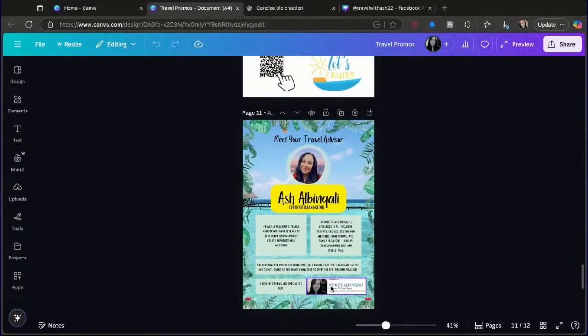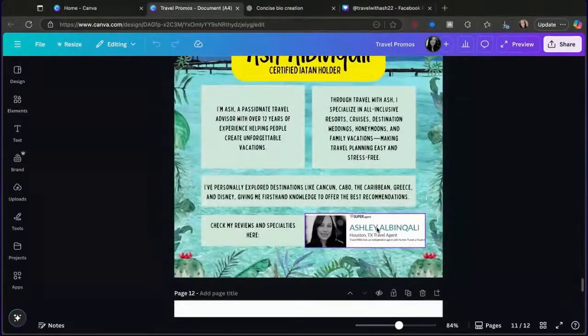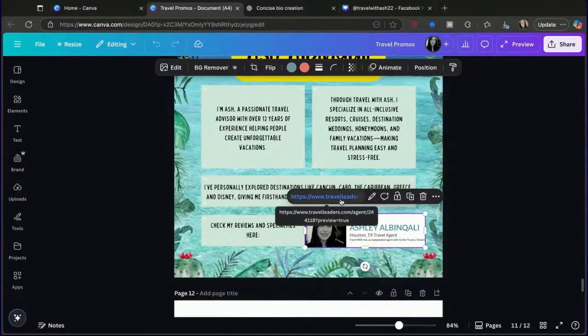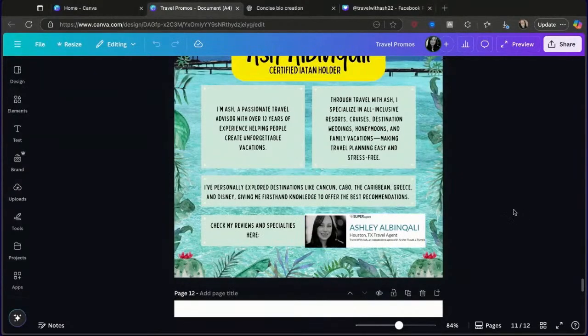What is that? That's what I normally put in there. Oh, perfect. I'm glad I showed this. That's what I normally put on there. And then this is clickable. So it takes them to my Travel Leaders Network. That's what I normally do. But it depends on where you post it because not all of it can be clickable. So I put link in the bio when it's not.